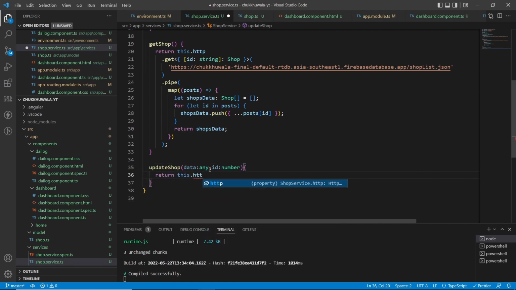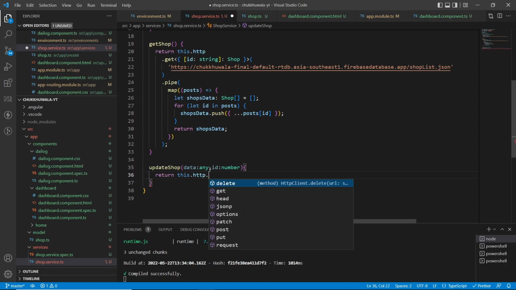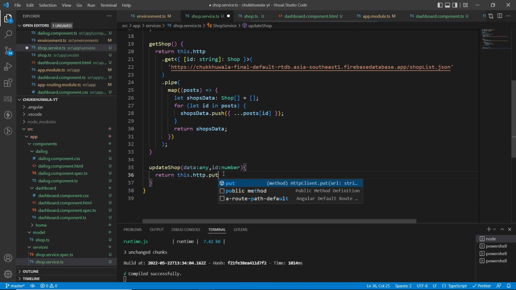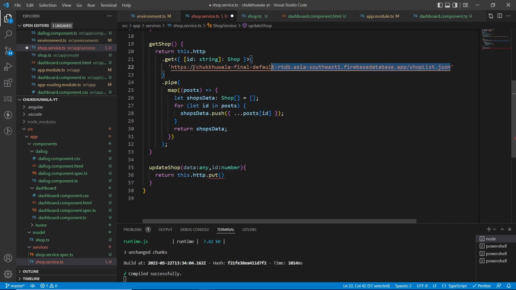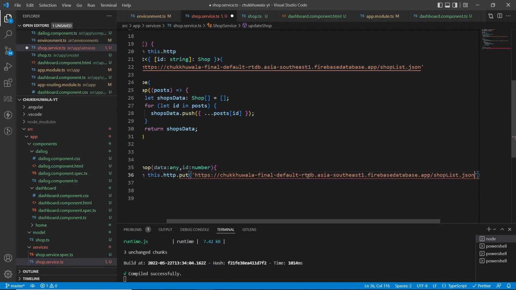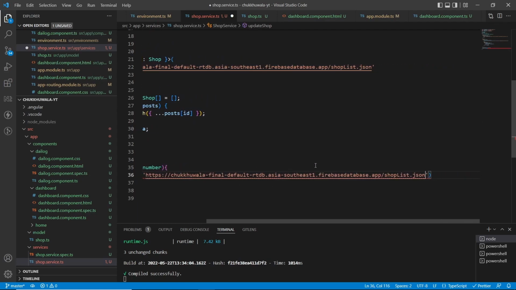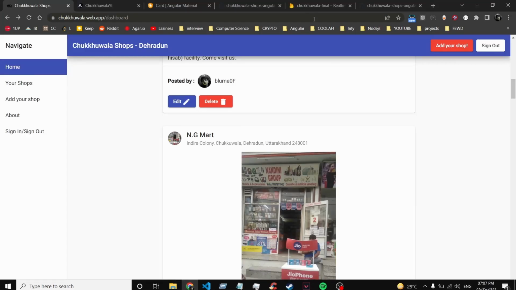http dot put. So these are the basic http operations: get, delete, put. Put means updating the data. So I'll copy this, I'll pass this and also pass the data to it, and we need to modify a particular ID, right? So I'll give you a demo for that.